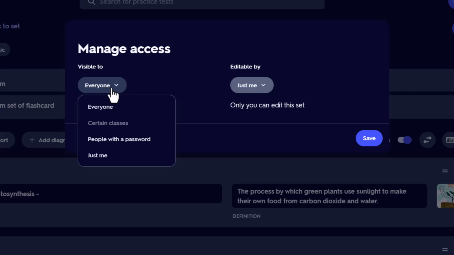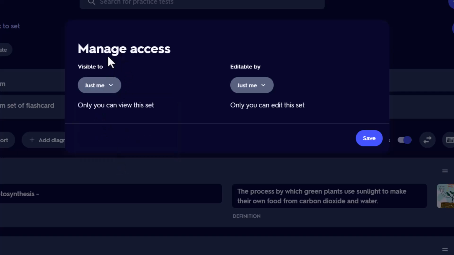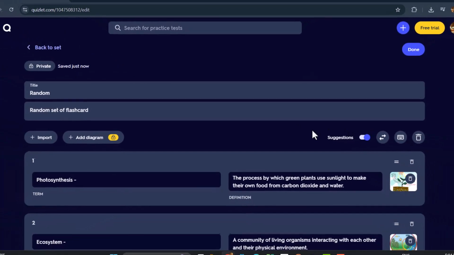Step 9. Select Just Me to restrict the set so only you can see it. Then click Save to confirm the changes and make the set private.